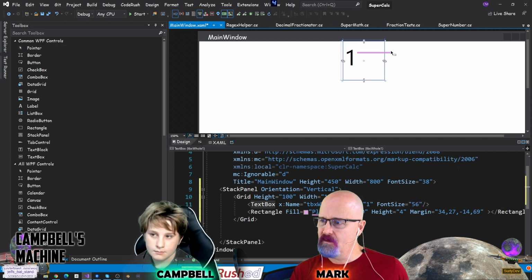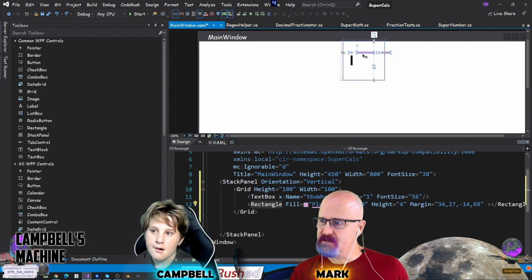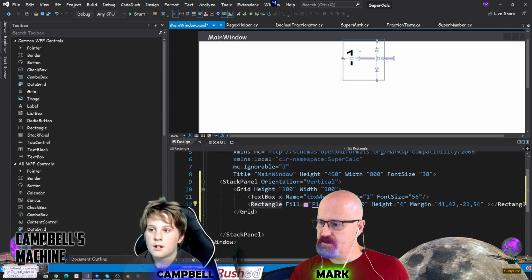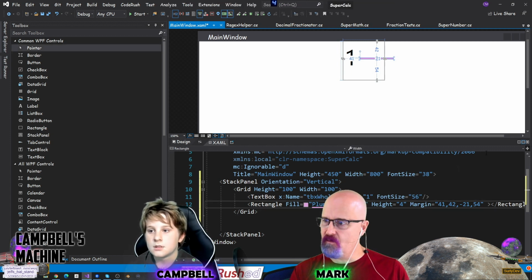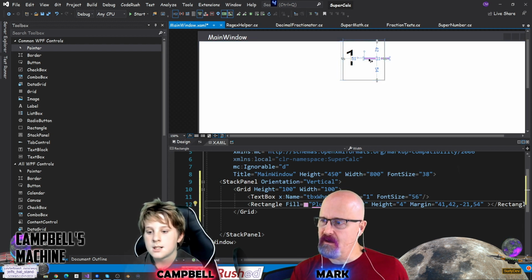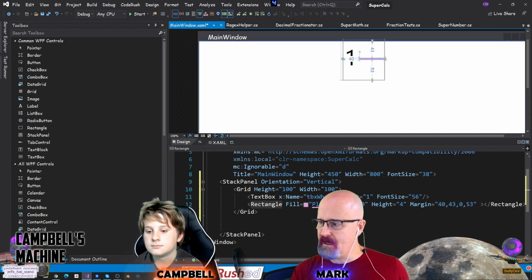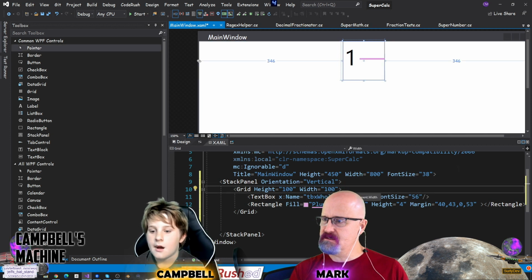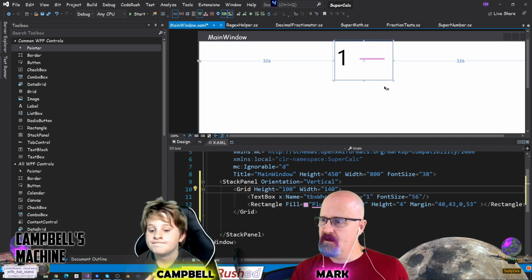Got it? Whoops. Yeah. I'm going to take this guy, move this guy to about right there. I'm going to change his width to about 40. No, 60. Okay. Look at this, let's bump it up to like about 140.